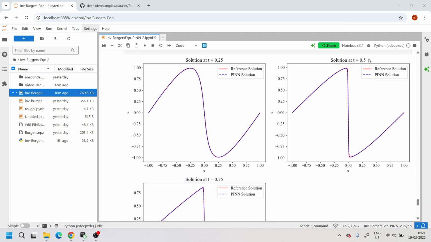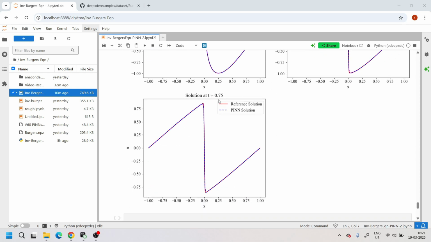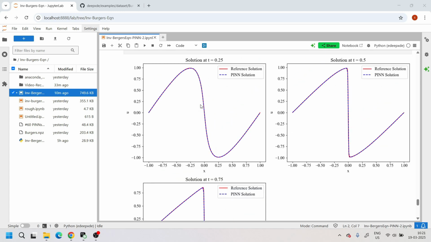Similarly, at time t equal to 0.5, the u solution varies like this, and the PINN solution and the reference solution match very closely in both these situations. Similarly, at time t equal to 0.75, the PINN solution also matches very closely with the reference solution, but we have some slight deviations here, though these are fine, not a big difference.